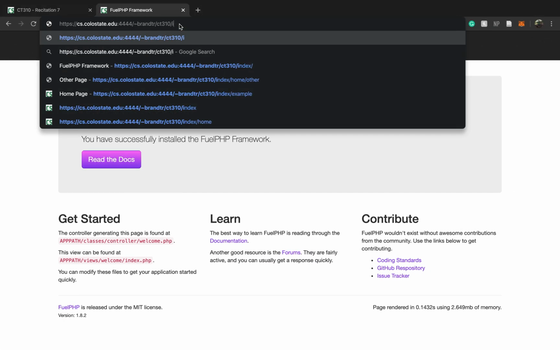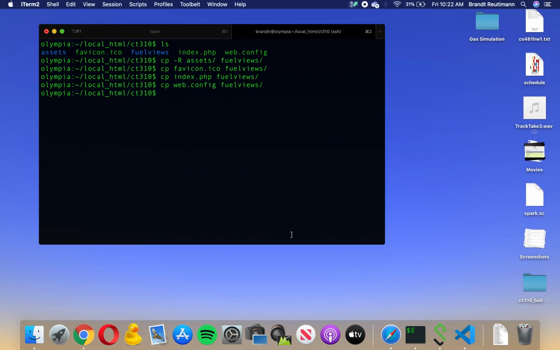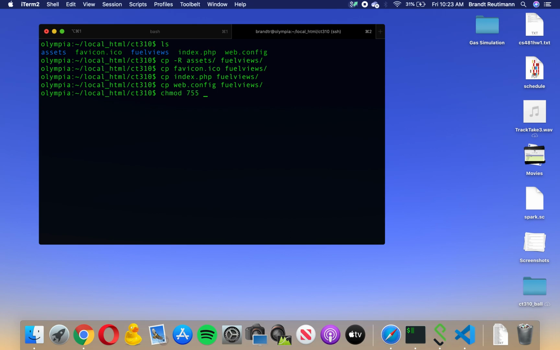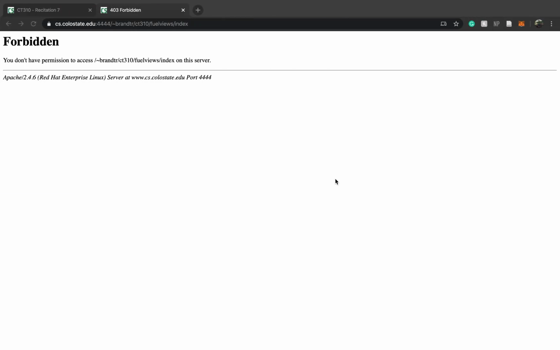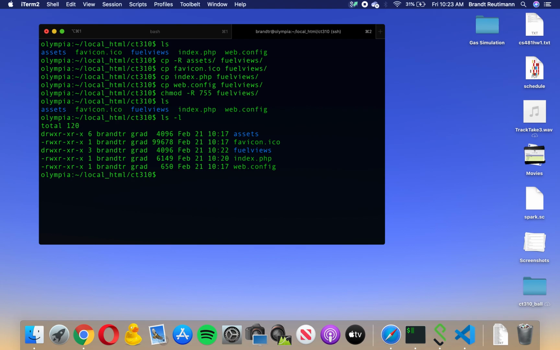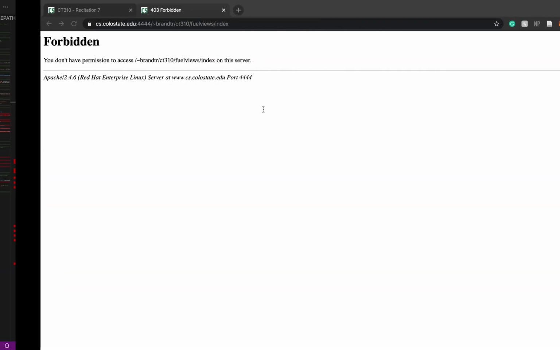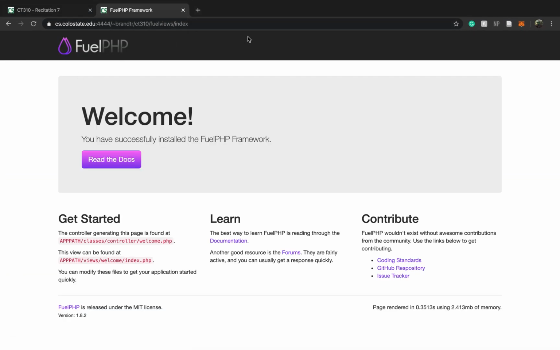So now if I were to go to fuel views slash index, that'll take me to, I have to update the permissions on that. So every time you do this stuff in your local HTML, the permissions have to be updated, right? Okay, let's try this again. Come on, come on. Okay, let's see where our permissions are. Okay, fuel views, inside of fuel views. Everything should be updated. Let's just make sure of that. There we go. Okay, so the permissions took a second to update. So now I have 310 fuel views slash index.